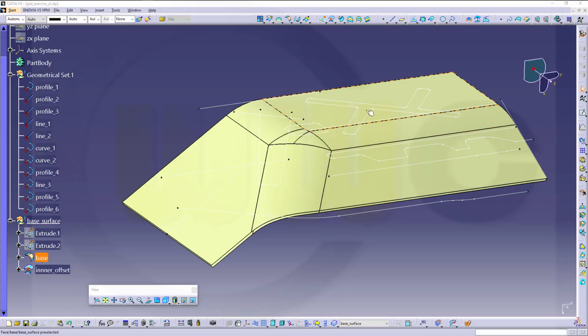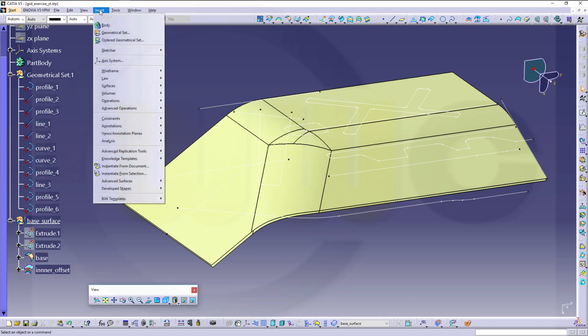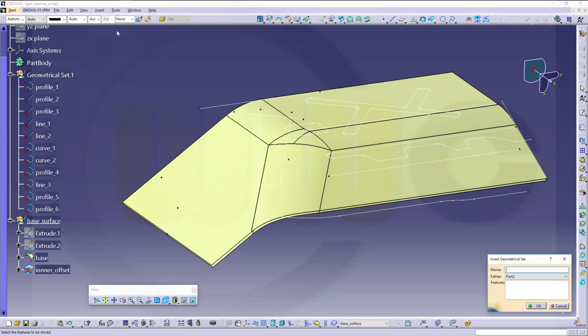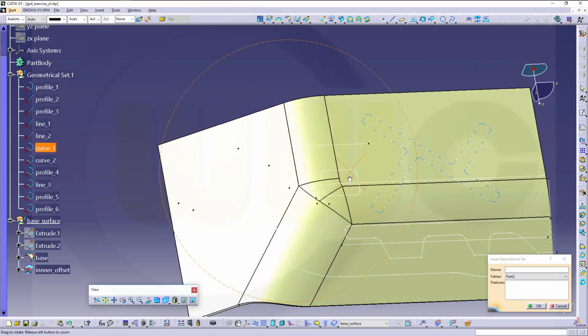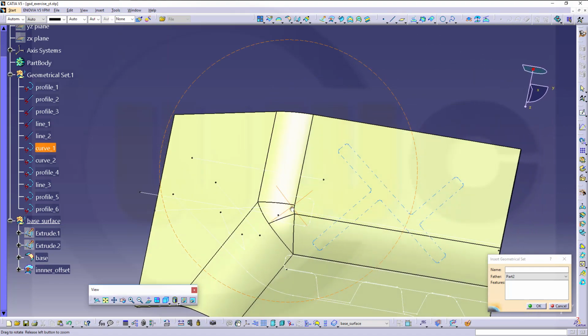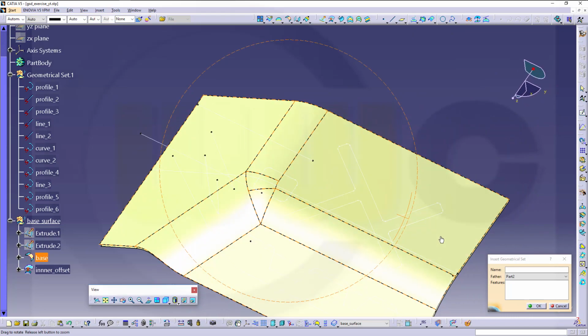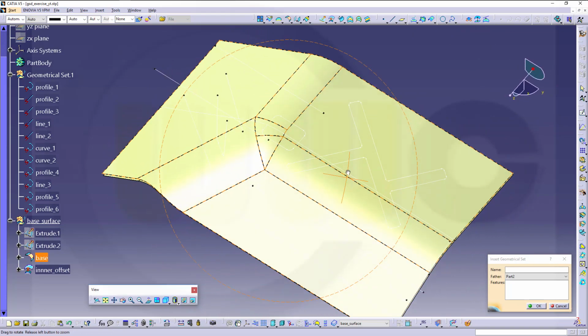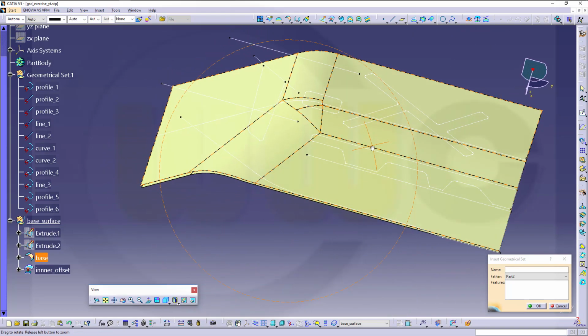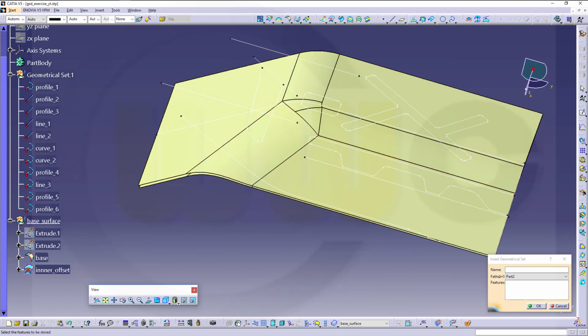Okay, let's go for this embossment. So let's insert a new geometrical set and call this, it looks like a runway, so we'll call this runway emboss.